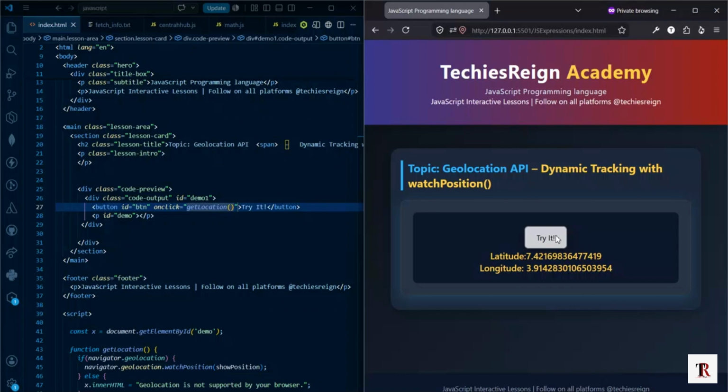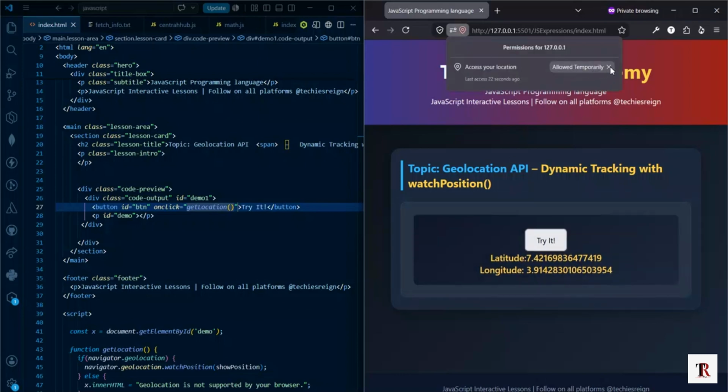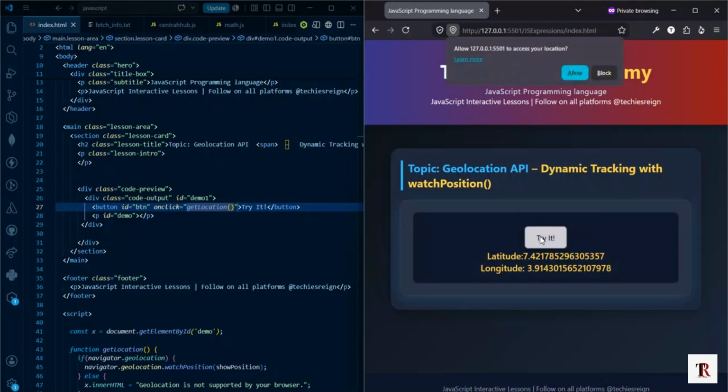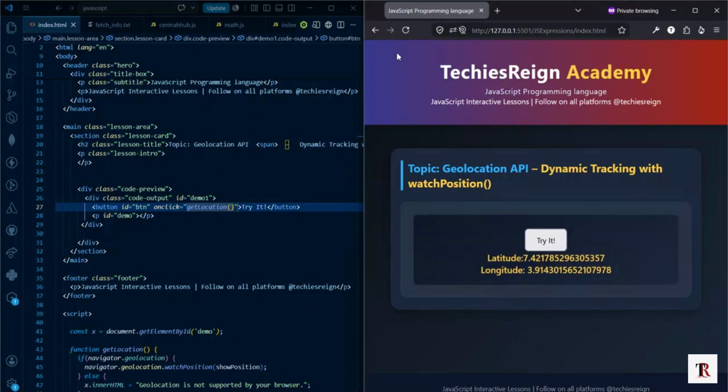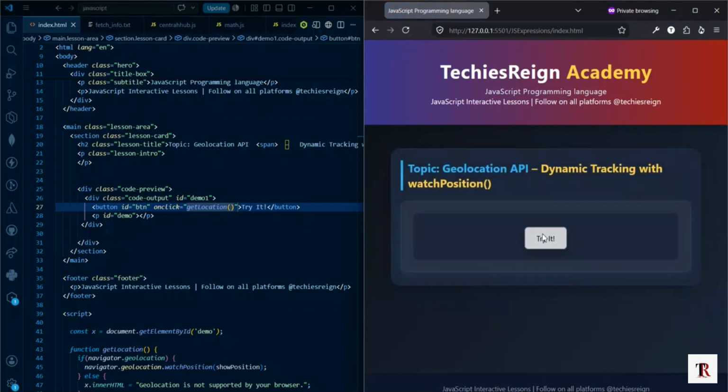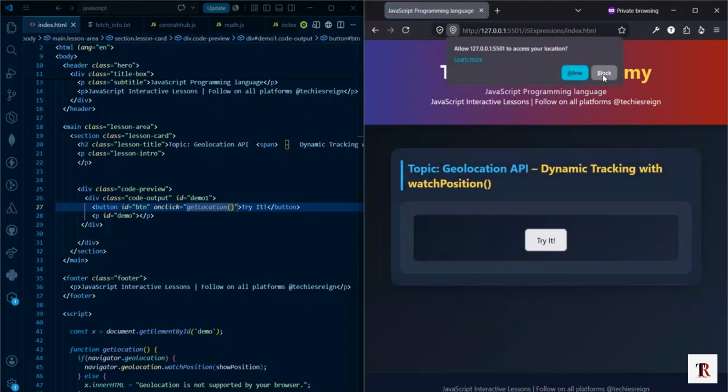You can see that with the watch position method, we have been able to keep track of where we are presently. And if I refresh, no, let me try again and block. Let's see what is going to happen. Now, I just clicked on block. Let me refresh so that this can start afresh. Block. And now you can see that with block, nothing is actually happening because I didn't give it permission to access my location.